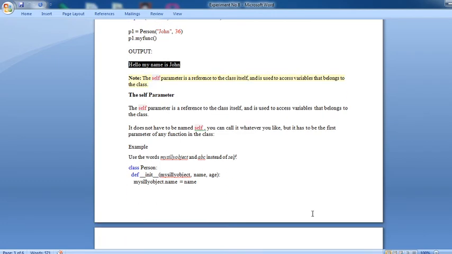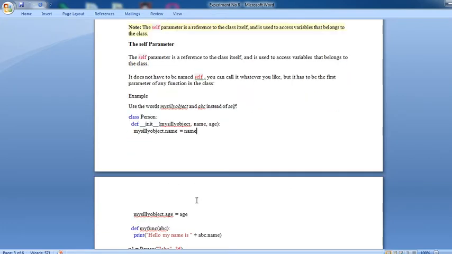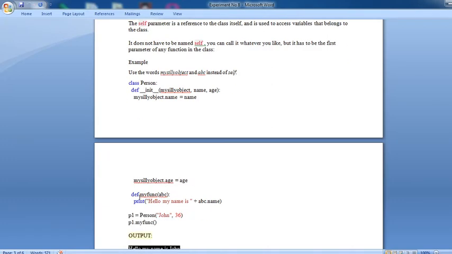For example, use the words mysillyobject and abc instead of self. Suppose we define class Person: def __init__(mysillyobject, name, age). Instead of self, we define mysillyobject: mysillyobject.name = name and mysillyobject.age = age. Finally, define the function parameter values: def myfunc(abc): print("Hello my name is " + abc.name).